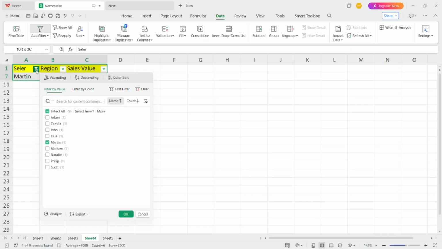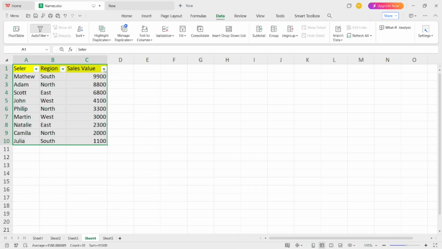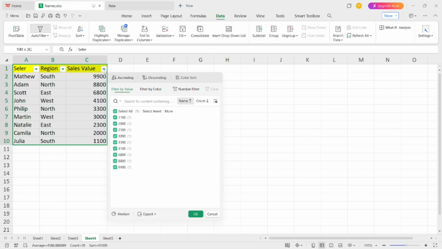And the last option I recommend you to try will be based on sales value, but now I will check all options to get all the sellers' data. And now I click on the arrow in the sales value. And for example, I can add a number filter. So I click on number filter.